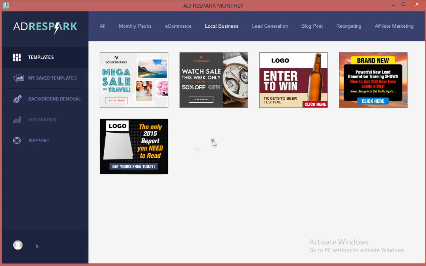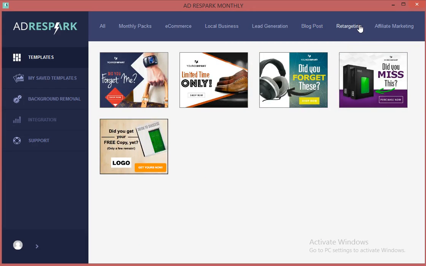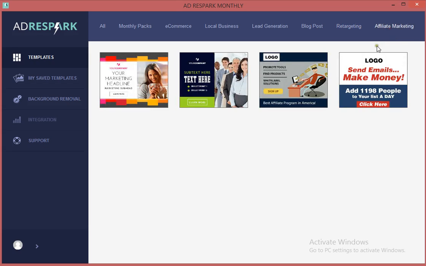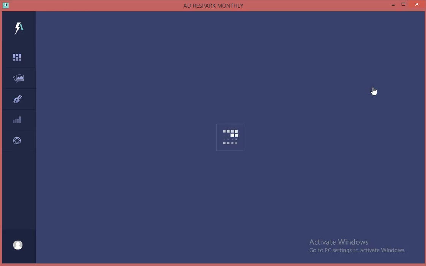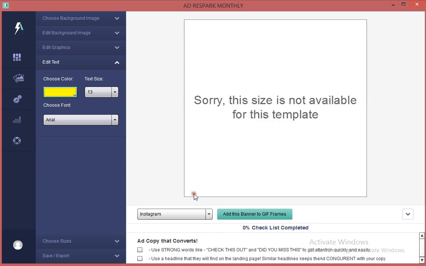Look at the templates. We have a template for everything. If it's a blog post that you're creating, if you're doing retargeting with Facebook, you set up your pixels, your retargeting advertisements, you have it right over here. If you're into affiliate marketing, if you have a ClickBank product and you want to advertise that on your blog, Facebook, Twitter, Pinterest, whichever, just select it and go for it. Here you have different things.